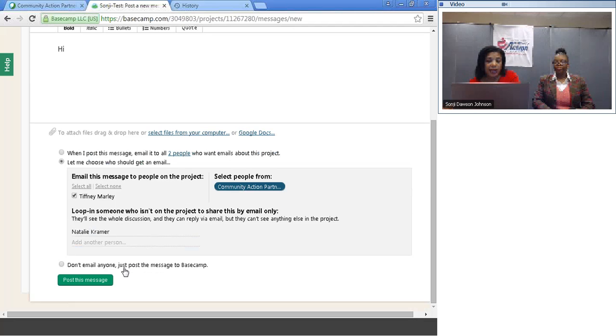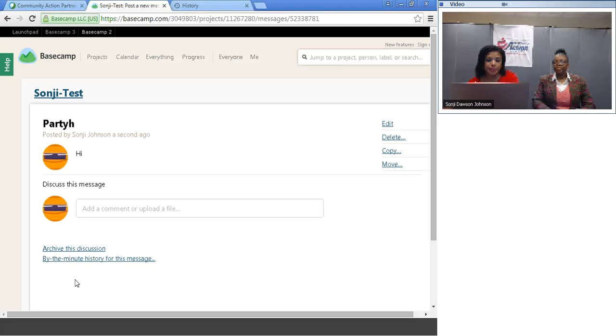And then the third option of sending the information is you don't want to send it to anyone in particular, you just want to post your comment. That's the third option. So just to recap, the 3 options are: you send it to everyone in your group, you send it to selected individuals, or you send it to no one, but those individuals, even when you're not sending it to anyone in particular, would still be able to see your information at their leisure. And then you just click on post this message.